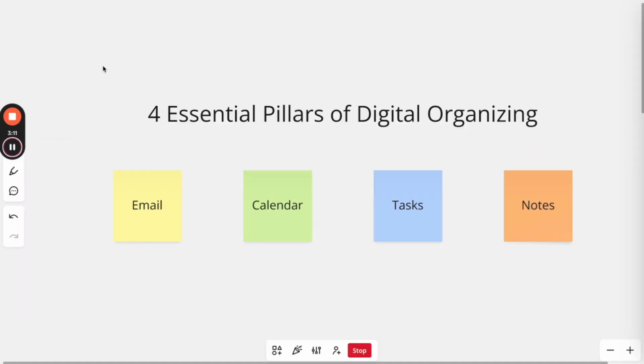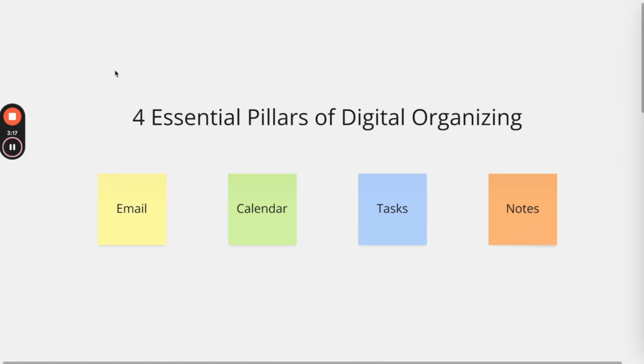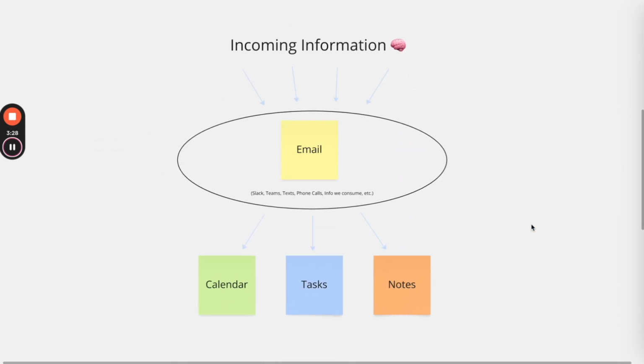All right, so here we are, the 4 essential pillars of digital organizing. We've got email, calendar, tasks, and notes. So thinking of all of the incoming information that is flowing into all of our lives: emails, messages, Slack messages, Teams messages, texts, phone calls, just information that we're consuming, links, documents, etc. Reminders from your brain at 2 a.m. That information, it doesn't just sit there. I mean, sometimes it does, but ideally it is flowing into one of the other pillars, right?